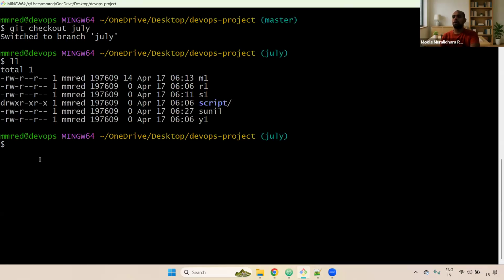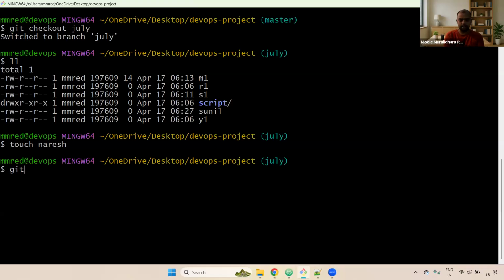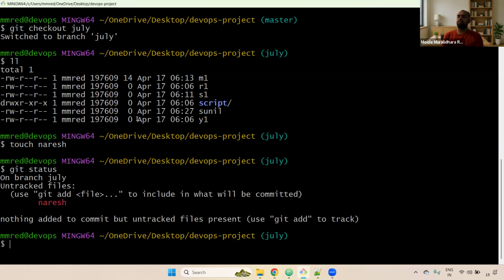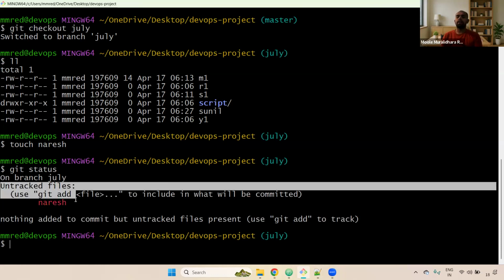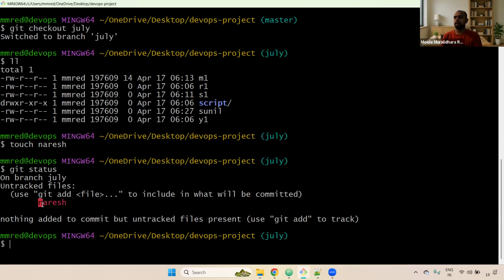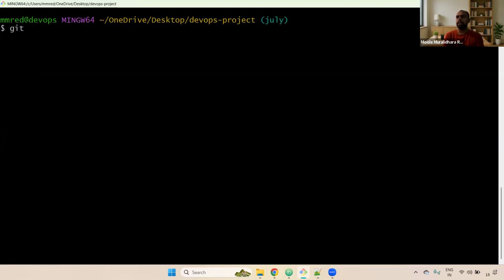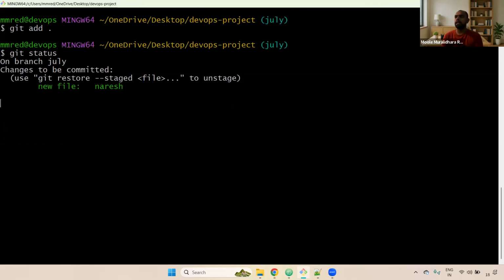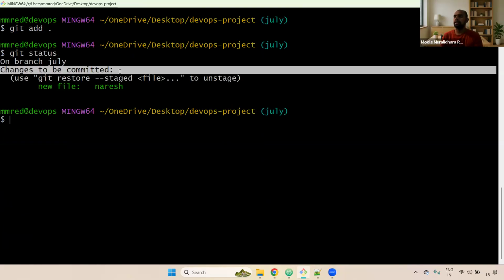Any questions? Now what I'm going to do, I'm going to create one file, touch Naresh, and here you can see git status. Okay, now you can enter. If you see here, untracked files means whatever we have currently. Now git add . will switch it from working to staging. Now you can check git status. Here it is showing changes to be committed.